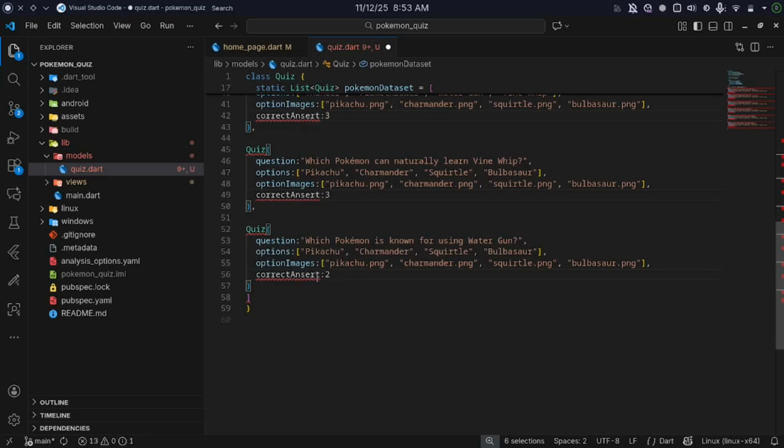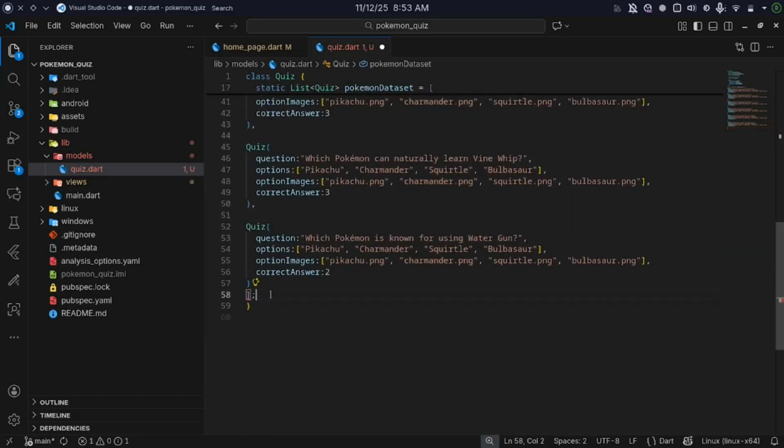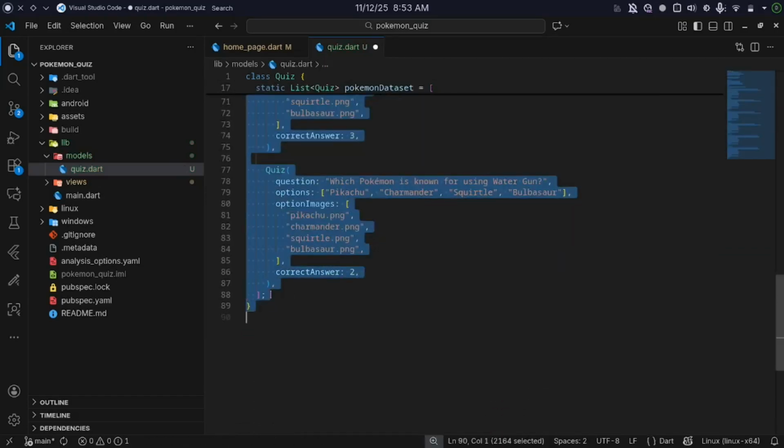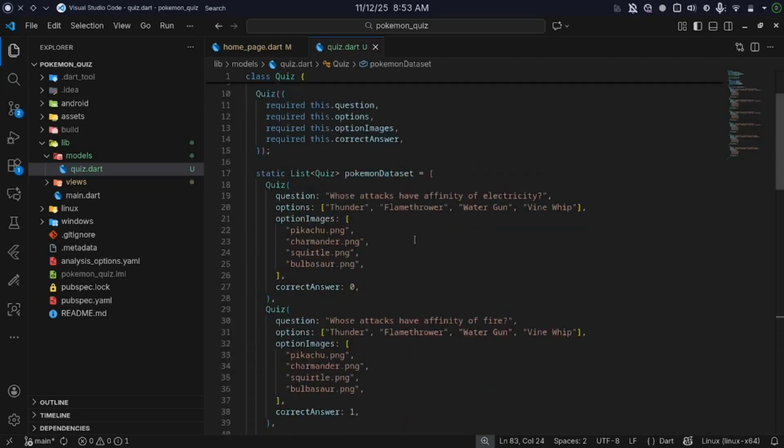Okay, correct answer. It should be like T not there, and A-N-S-W-E-R, answer. Nice, done. Anything you have now? Yes, we haven't put the semicolon. Let's format it. Control K F. Okay, nice. It's now looking nice. Okay, nice. So there's a dataset for us.